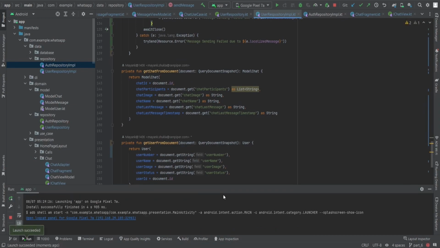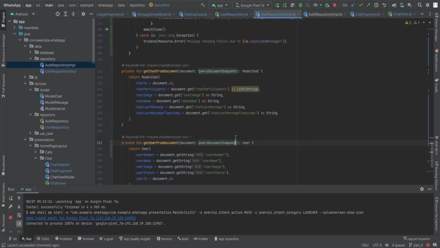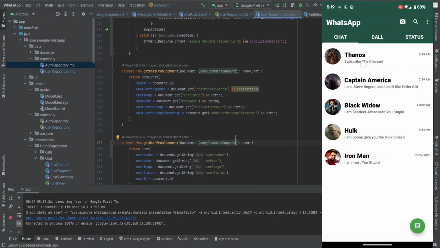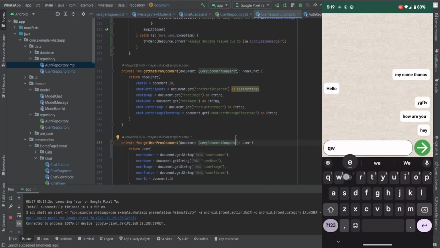So let's open Thanos here and type a message: QWERTY. Now you can see QWERTY. Now the thing here is basically as some type something. This is like a noob developer.